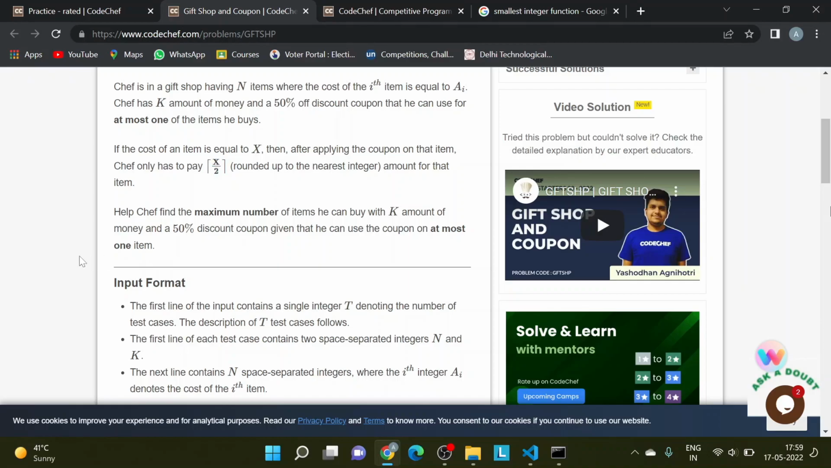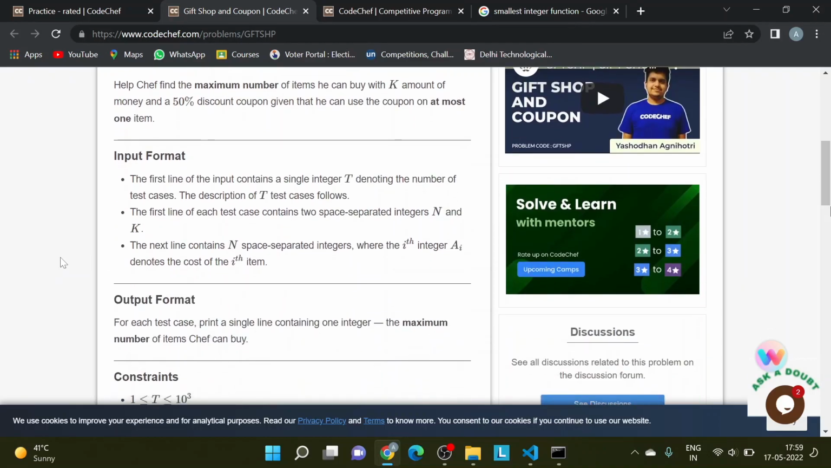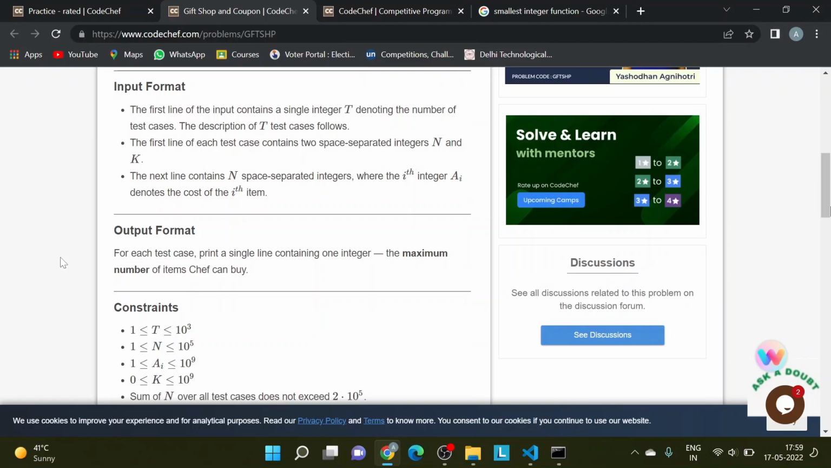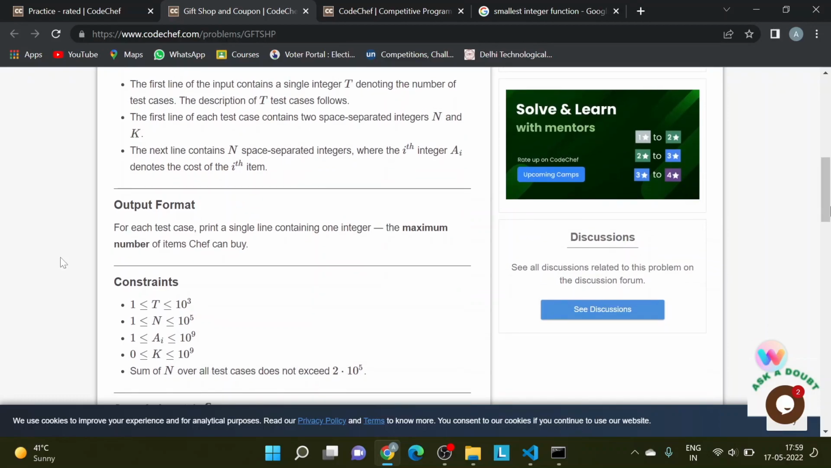Help chef find the maximum number of items he can buy with K amount of money and a 50% discount coupon, given that he can use the coupon on at most one item. Now this is the input format. The first line of the input contains a single integer t denoting the number of test cases. The first line of each test case contains two space separated integers n and k. The next line contains n space separated integers where the ith integer denotes the cost of the ith item.